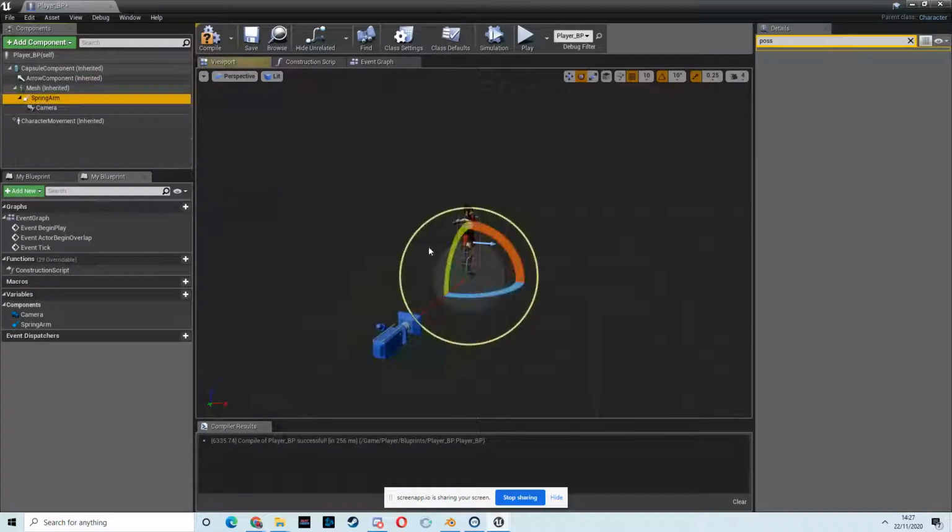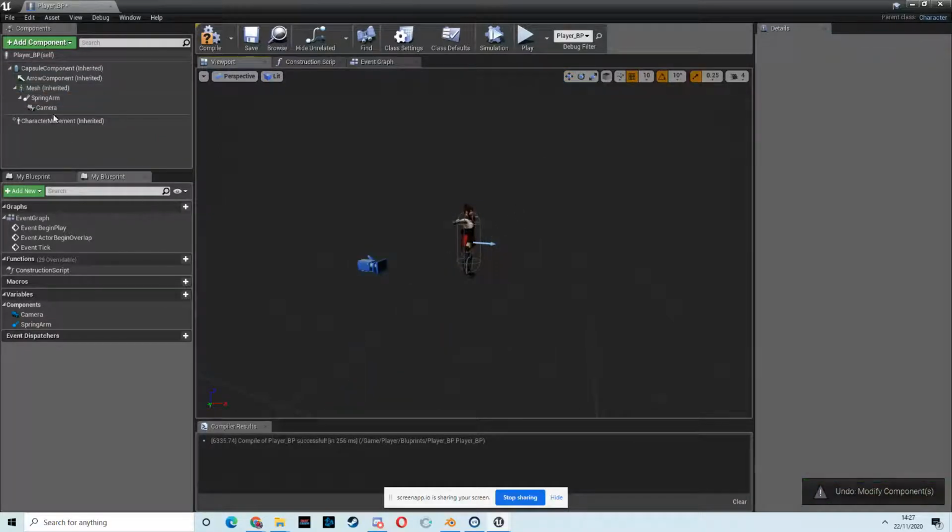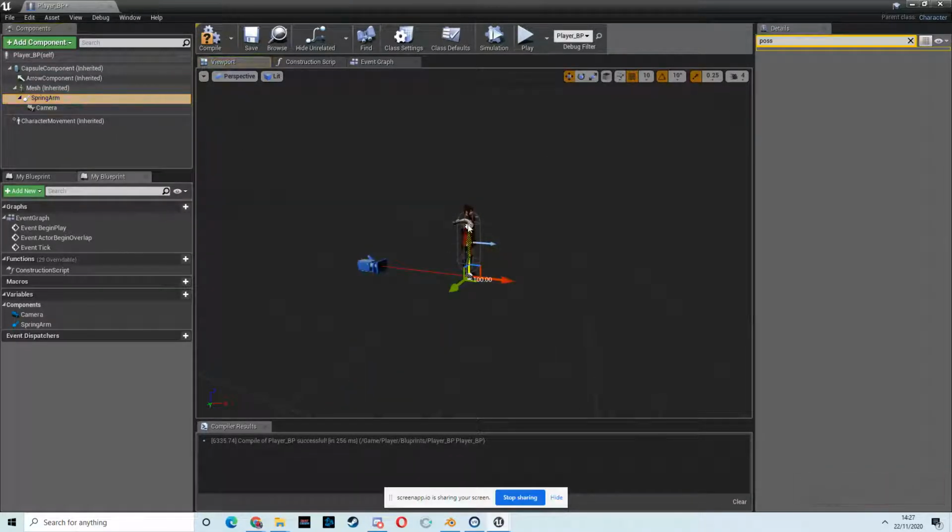Oh, we want to rotate the spring arm. And then lift it up a little bit. Oops. Yeah, things don't always like to be moved when they're inherited, so you can just uninherit that and then move it up to about there, and then drag that back on, and it will now be re-inherited.